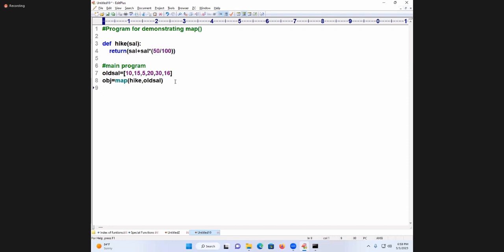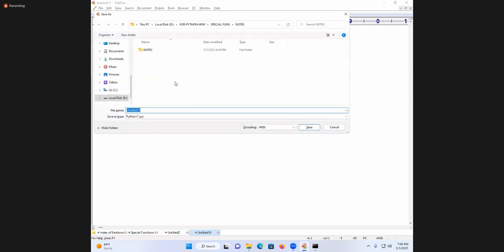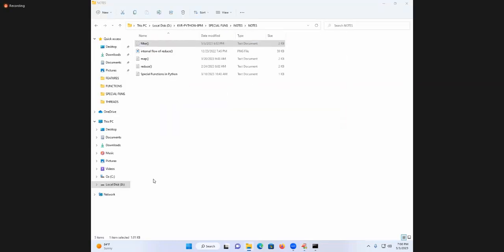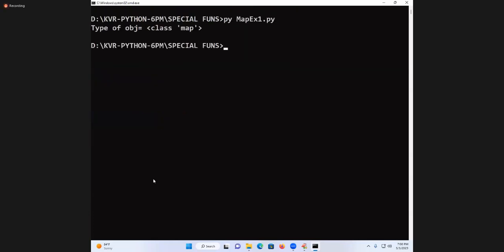obj. As filter returns a filter object, map also returns a map object. Easy. Print of type of obj. Comma, what will I do? Type of obj. You execute it. This is map example 1 dot py. Save this. Go to the location. There I will save it. See this now, the map function.